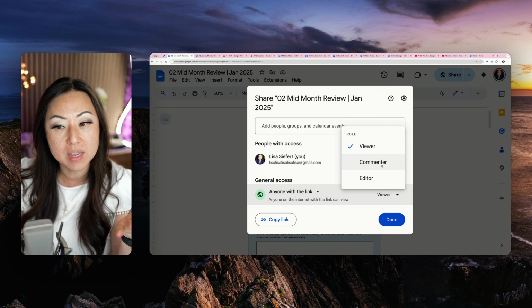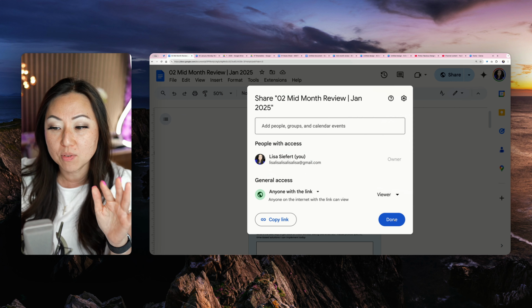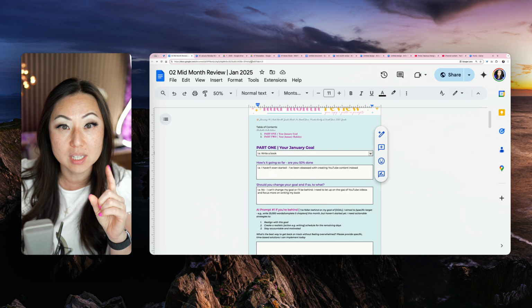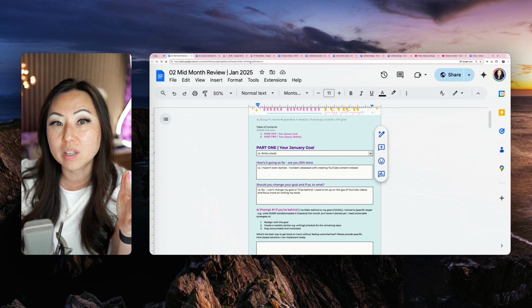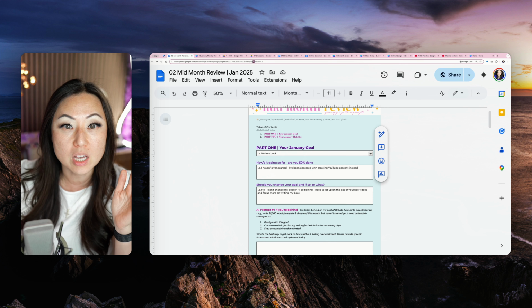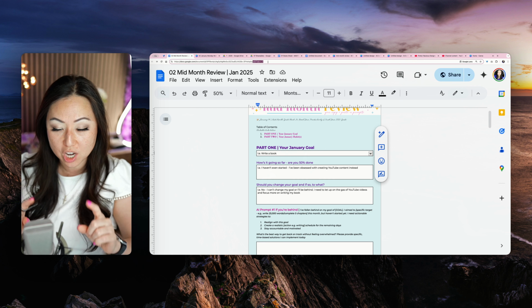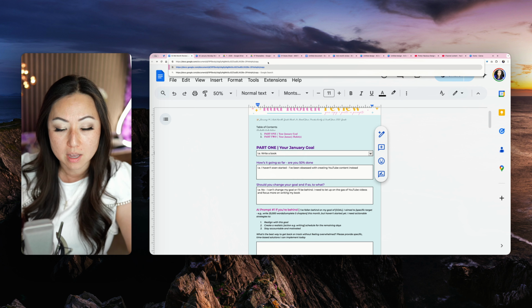Now, you don't have to make them an editor or commenter. That would be kind of weird. You're just going to make them a viewer and say done. Now, at the top here, it's going to say this really long thing of letters and numbers. You're going to just highlight where it says edit and beyond, and change that word to copy. That's all you have to do.